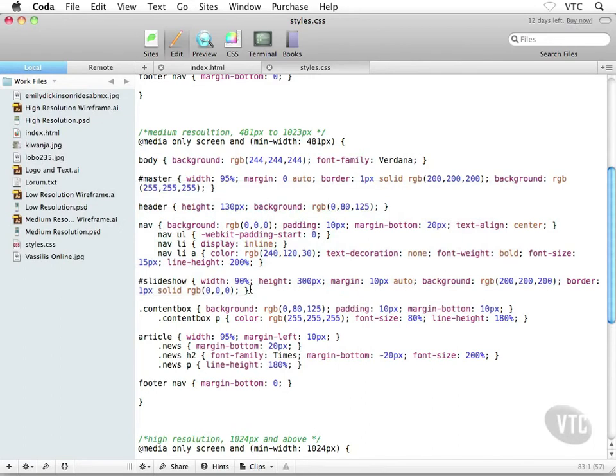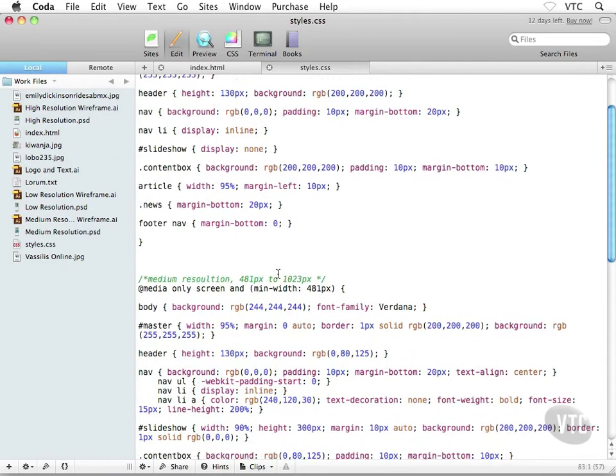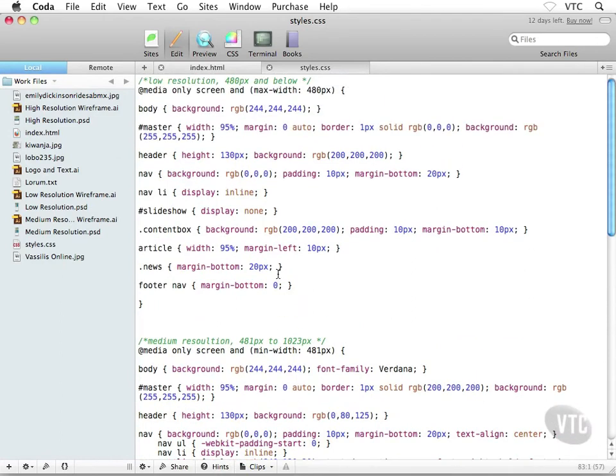So I'm going to head over to my external style sheet. And again, we've got to be really careful that we don't confuse ourselves here. I'm going to scroll all the way up towards the top where I have my low resolution media query, of course. Now, as I have done twice already, all I want to do in this initial exercise is set the font and change the border color on the master div, or the master ID selector.